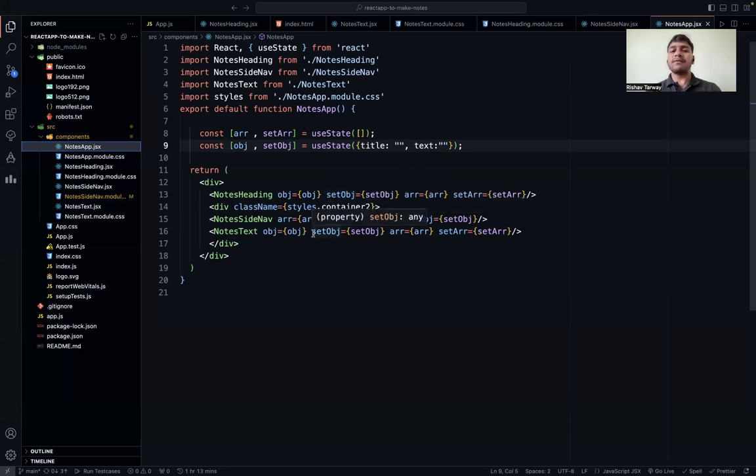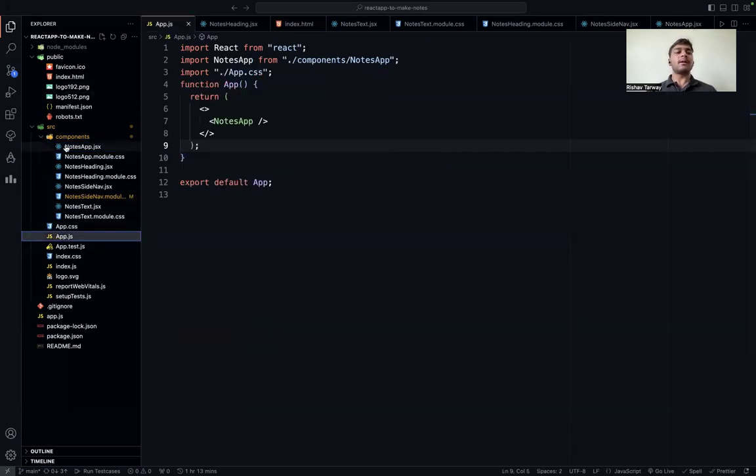And talking about the state variables and the props we have passed, we have passed the object in destructured format, setObject in destructured format, and similarly for the array and setArray state variables. The object and setObject props we have passed are also accessed in different components of that notes application. So all of those notes application components have been wrapped inside the NotesApp.jsx, and inside the app.js we are simply calling that component, so that it is rendered on our web browser.